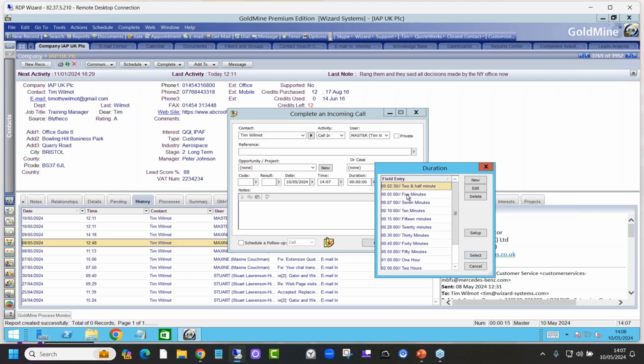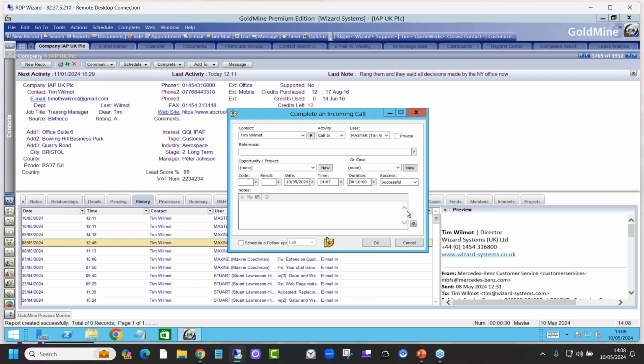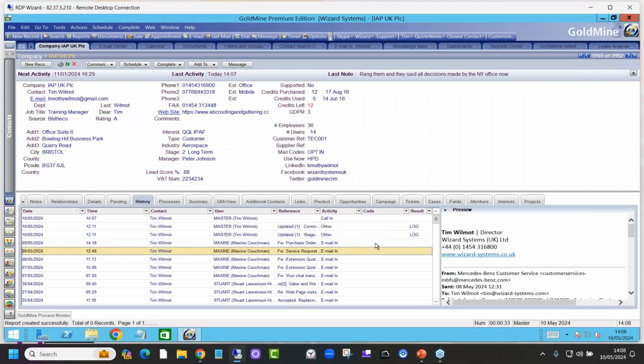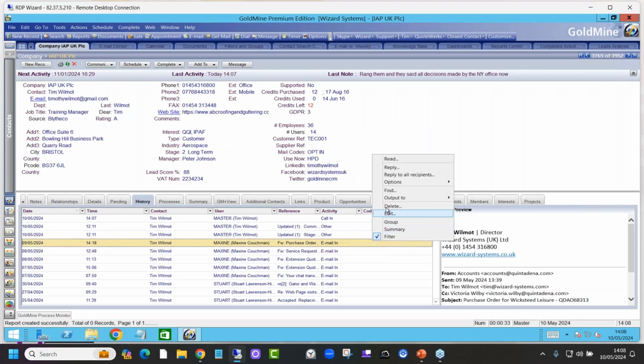And I've made it a little bit easier by popping into the lookup window of this field. So when a user clicks in there, up pops typical durations that you might want to record. So if we're on the phone for, say, 10 minutes, it will go in there. We click OK, and that's a 10-minute phone call. So an easy way of tracking your durations.